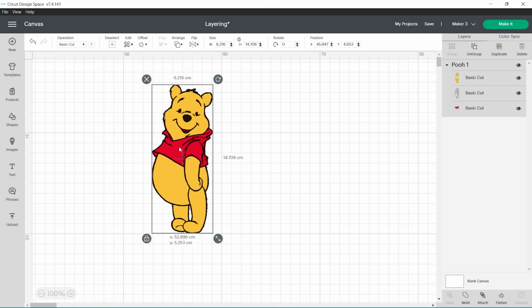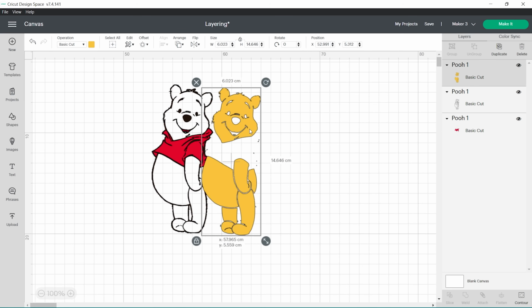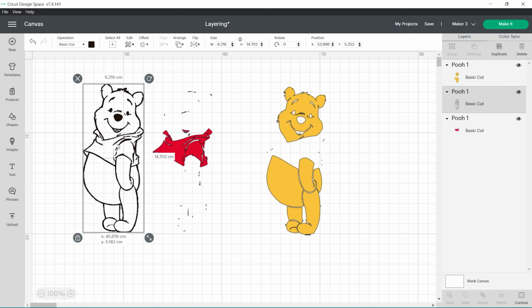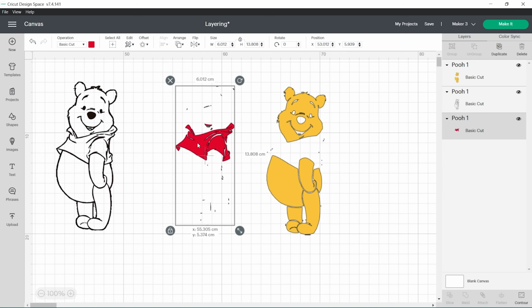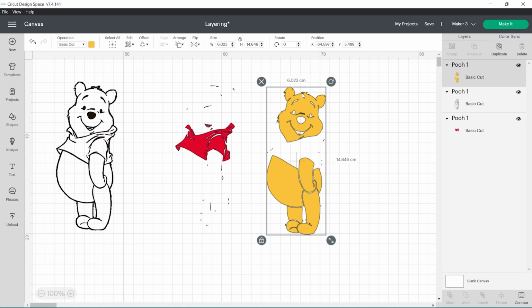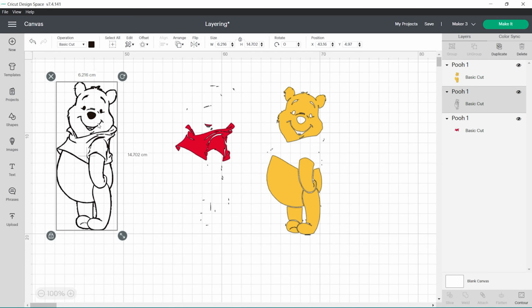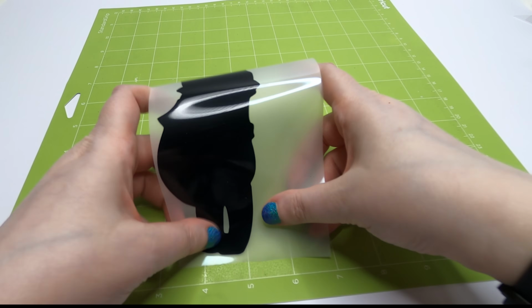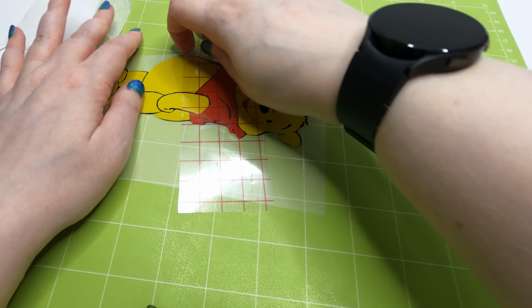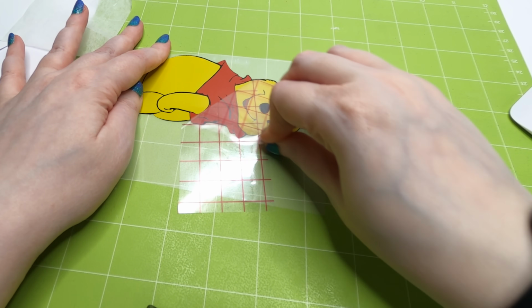We're going to click on our image and click Ungroup, which will separate the layers so I can drag them to the side. You'll notice that there are a lot of extra dots on our layers, so I'm going to show you how to clean these up. Let's start with the black background. We want to make this a solid piece so we can layer the red and yellow on top.